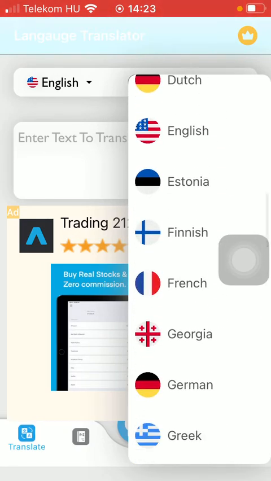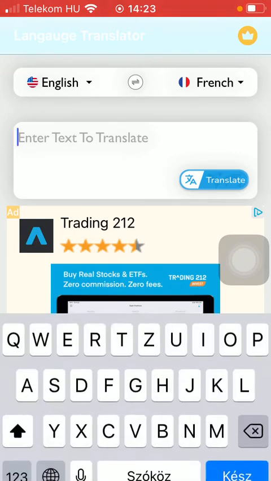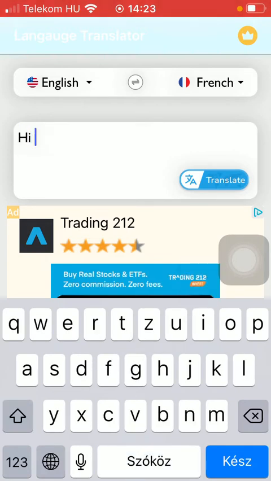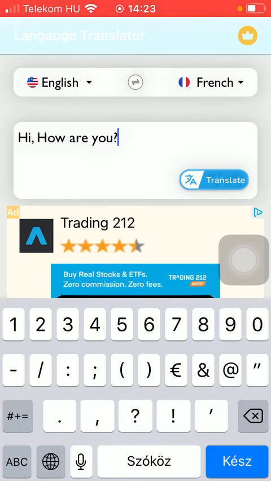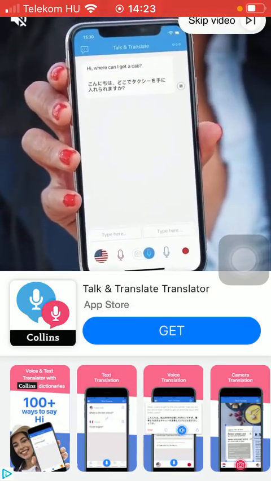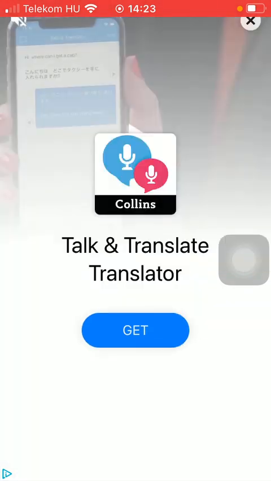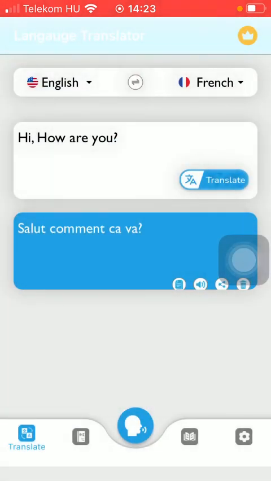So select the one that you would like to change it for, and after that you should enter your text into this box in the middle of the screen in order to translate it. So type it in, and then click on the translate button in the right side of the box down below. Hi, where can I add, and then tap on skip video at the top of the screen to continue the process of translating your text.